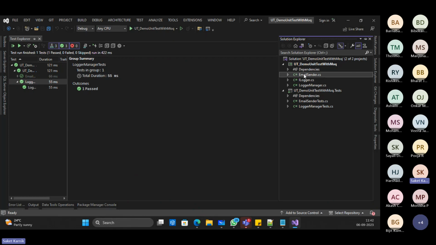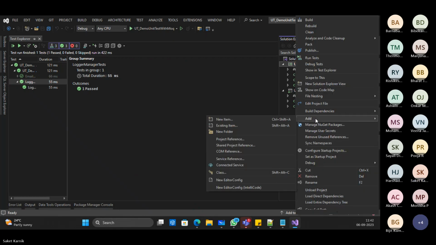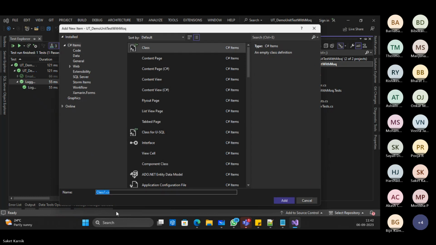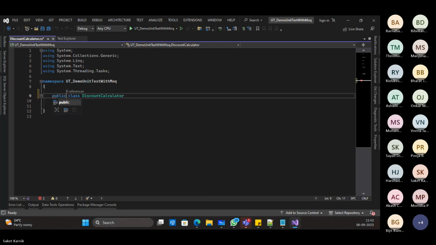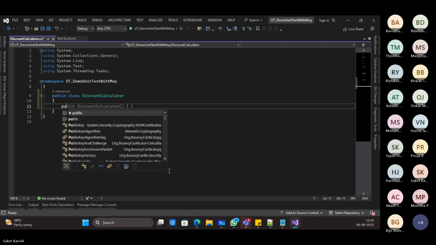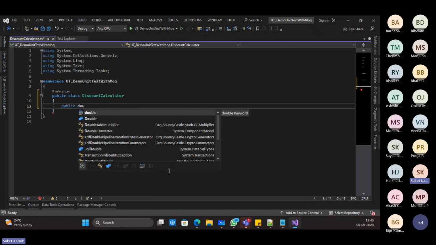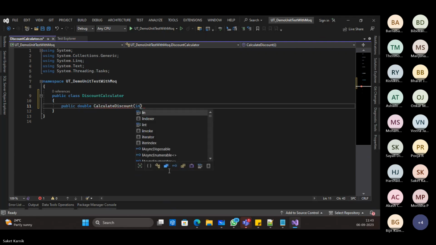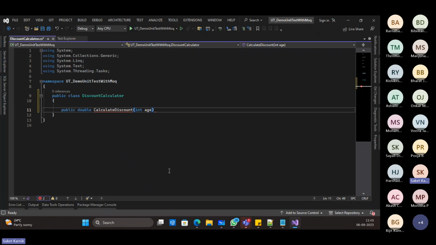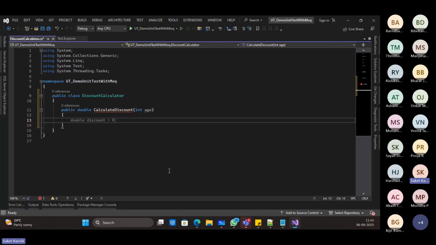Here I say there is a class by the name DiscountCalculator. It's a public class, contains a method calculateDiscount, which is public and returns double. Name is calculateDiscount, takes in a parameter age of type integer based on which the discount will be calculated.